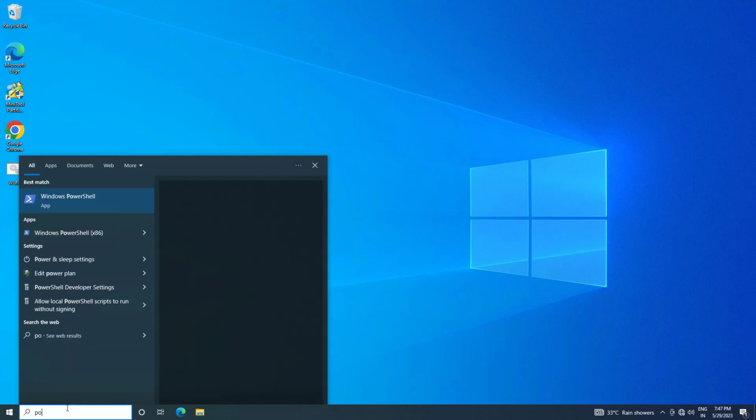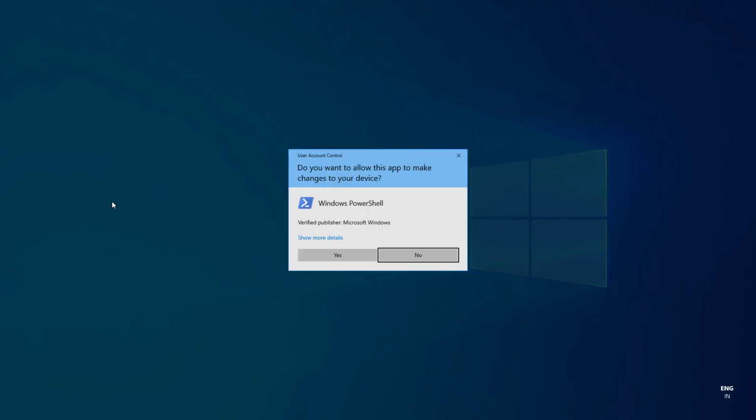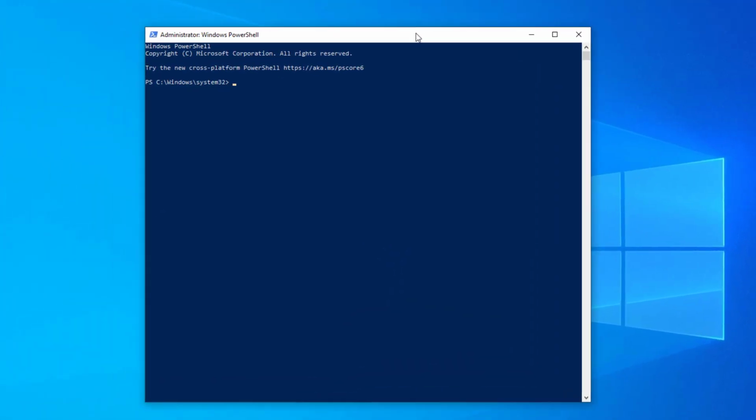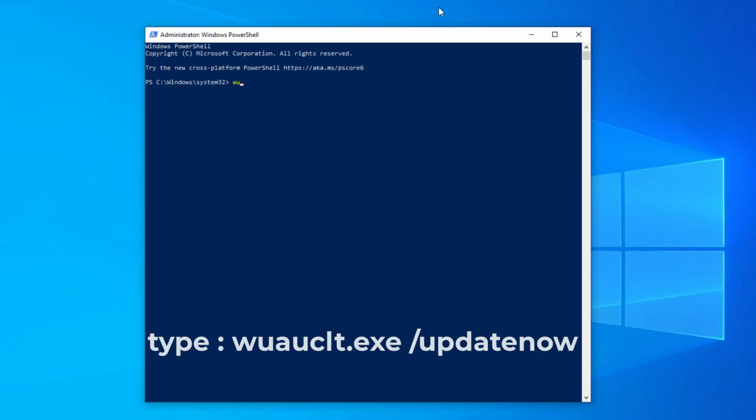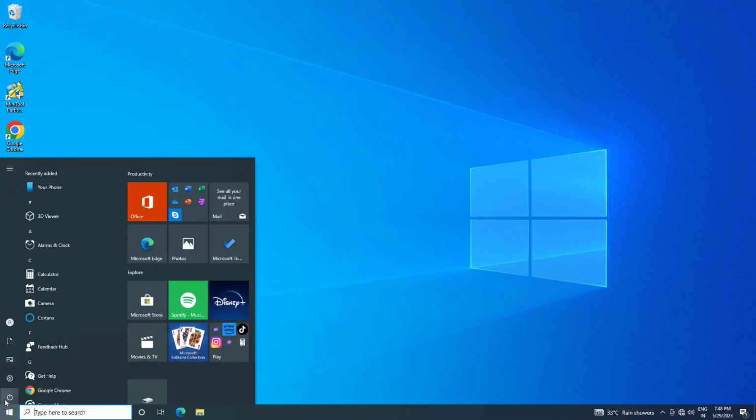First open Start and type PowerShell. Right-click Windows PowerShell and click on Run as Administrator. Press Enter. Type Exit and press Enter. Now restart and your problem should be fixed.